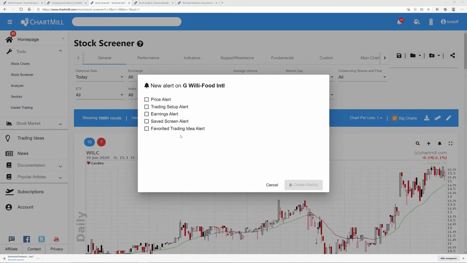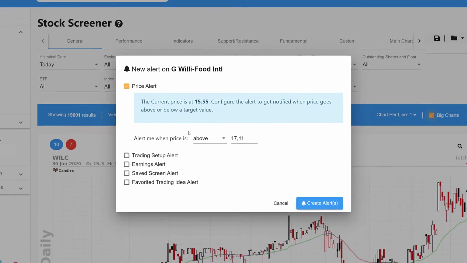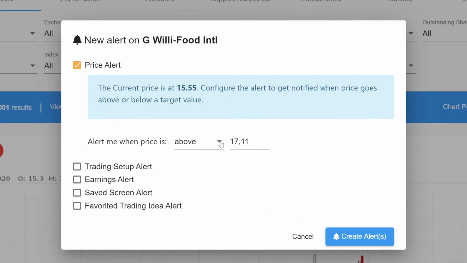The price alert speaks for itself. You set a price level, and as soon as the stock goes below or above that price, you will be notified. This can be helpful, for example, if you're using a breakout strategy.